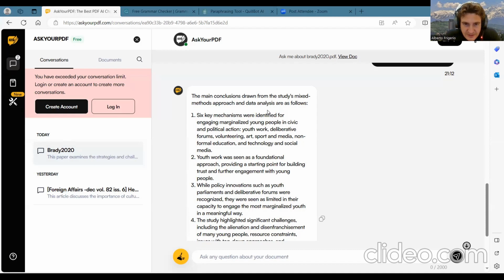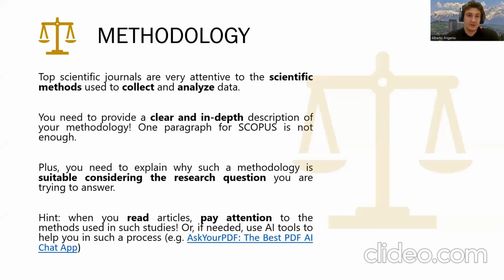Let me get back here. So we can ask any question related to such an article. Actually, it's not just articles. It can be a report as well. I don't know what the limit is in terms of pages or dimension of the file, but up to now, I just tried with articles and it works pretty well.